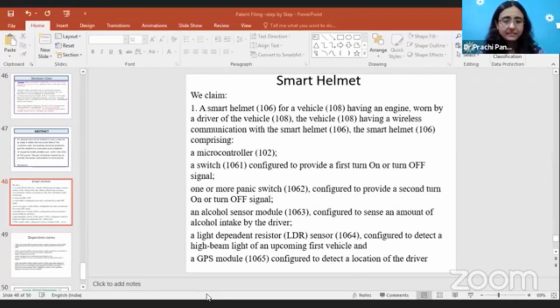So the detailed description, they have written each and everything. Switch: they have drawn a switch, and the number in the drawing is 1061. Microcontroller, dependent module, communication module, all this is there. So this is the full embodiment.